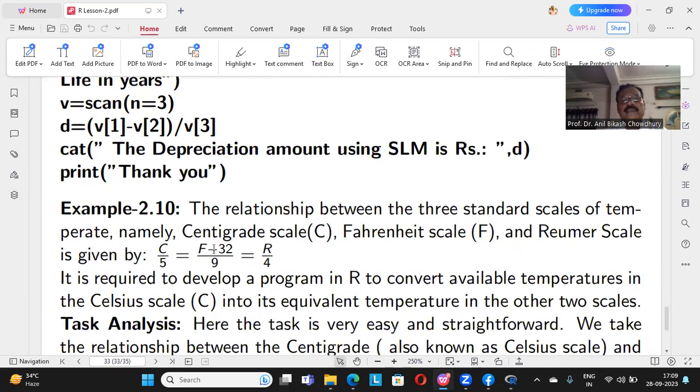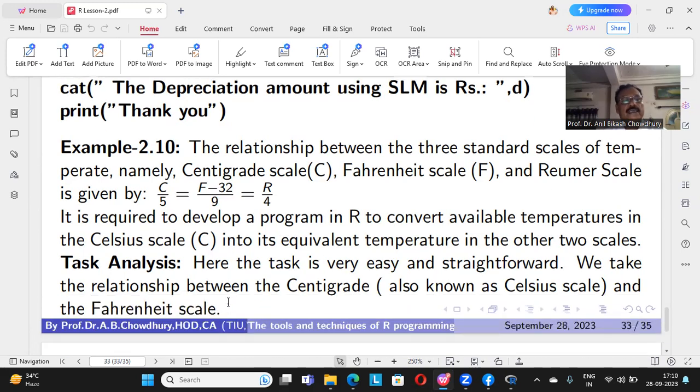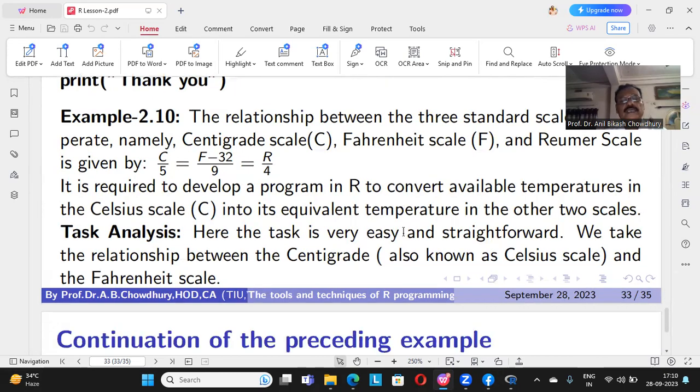Finally, let us consider a relationship between the three standard scales of temperature, namely the centigrade scale or Celsius scale, Fahrenheit scale, and Reaumur scale. And the relationship is given by this, where C stands for Celsius or centigrade scale temperature, F stands for Fahrenheit scale temperature, and R stands for Reaumur scale temperature. It is required to develop a program in R to convert available temperatures in the Celsius scale into its equivalent temperature in the other two scales.